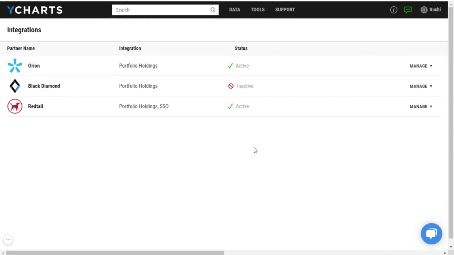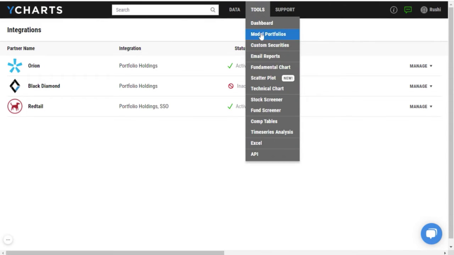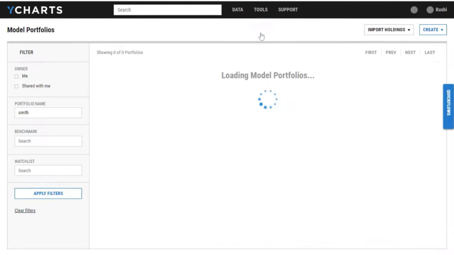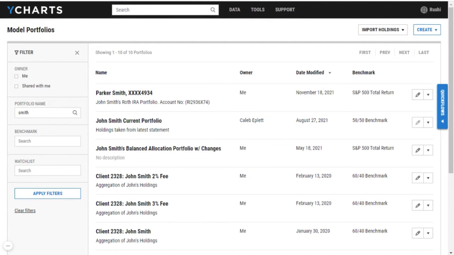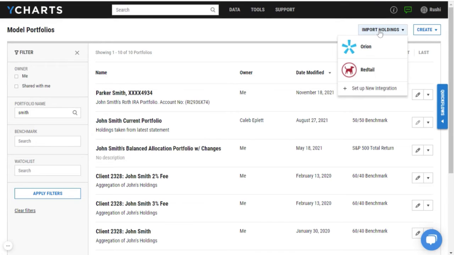You can start importing your holdings and weights from Redtail by hovering over Tools and clicking on Model Portfolios. And this will take you to the Model Portfolios list page within YCharts. Up here at the top, you'll notice that there's an Import Holdings dropdown that I can click on. From there, you'll see all the integrations that you're connected to, and I can go ahead and click on Redtail.